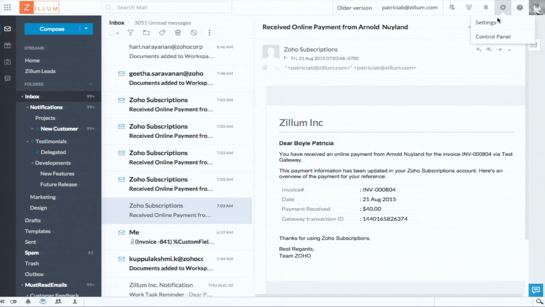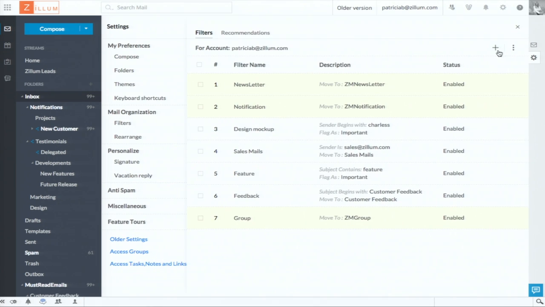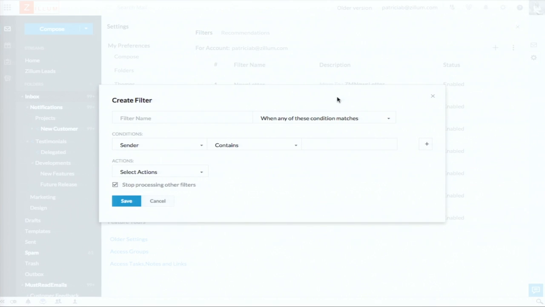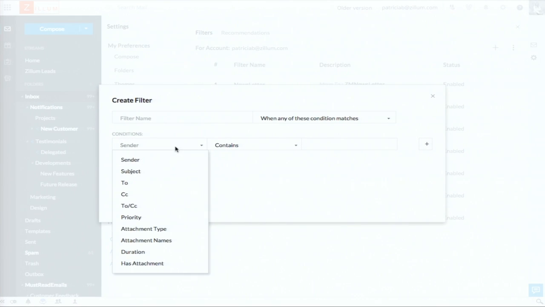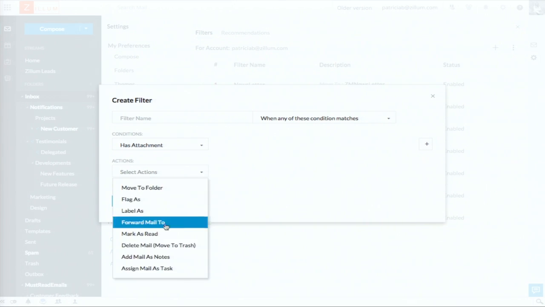So if I go into my settings and go to filters, and I want to add a new filter, you'll notice that I have a lot of options here for a lot of different criteria that I can set for my filter. So one of my favorite criteria that a lot of people don't know about yet is this one. So I'm going to say has an attachment. So any email that has an attachment with it that I receive, I want that mail to be added as a note, or that mail to be assigned as a task.